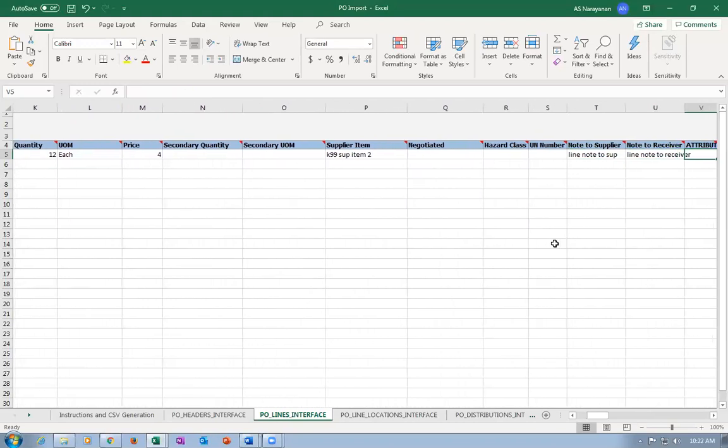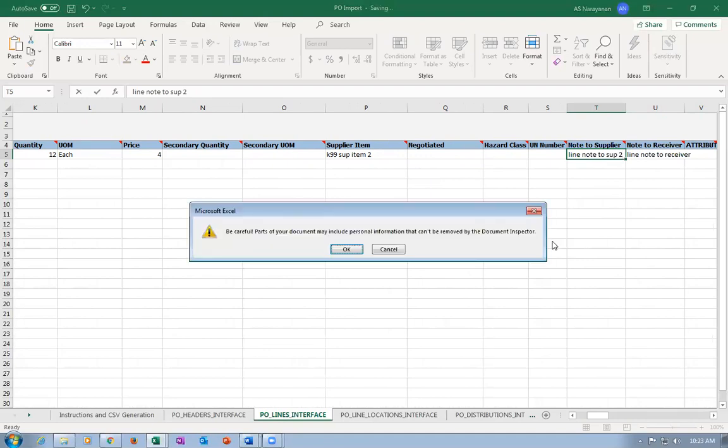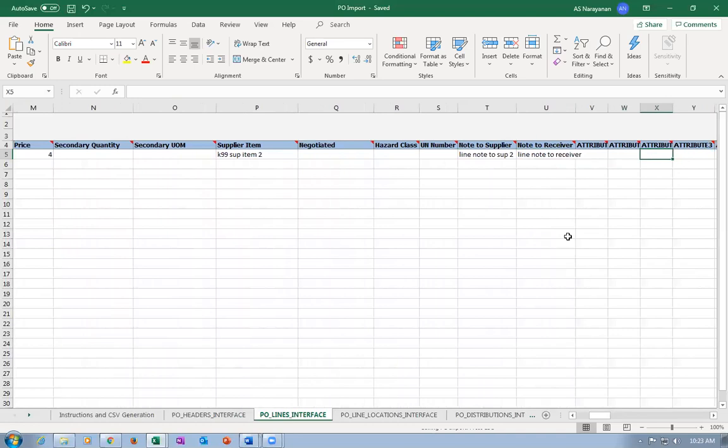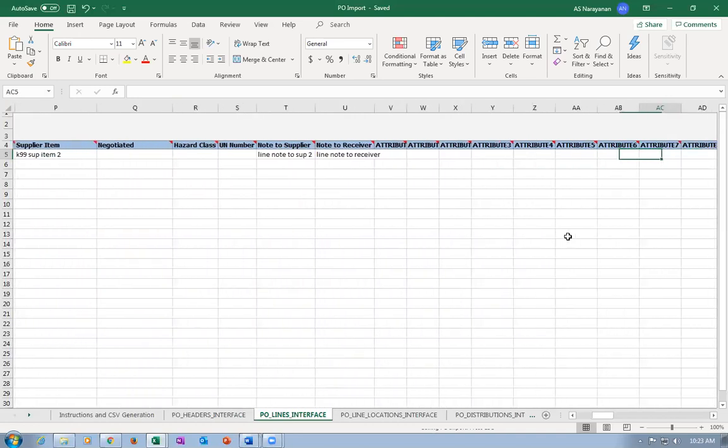Go further. And then here, line level note to supplier 2. Line level note to supplier. Fine. Go there. Come here. Note to receiver is okay. Line level note to receiver. But note to supplier was important for us in one of the implementations actually. And I've given a line level note to receiver also.